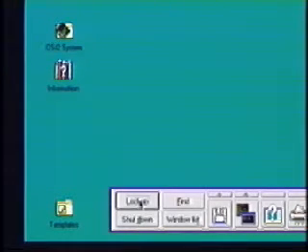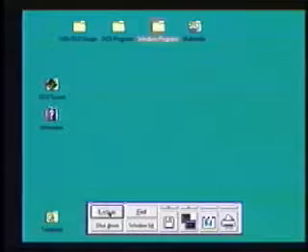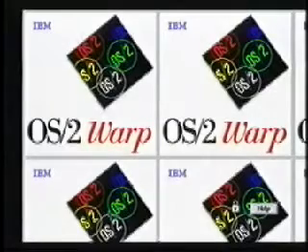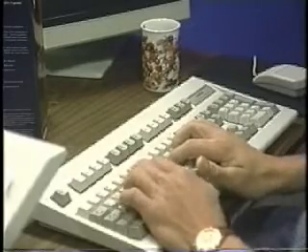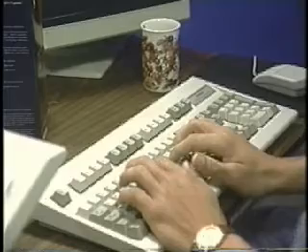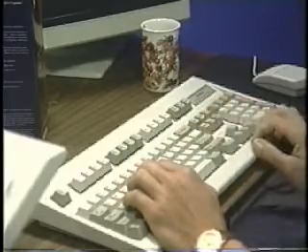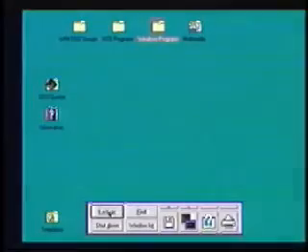Now let's lock our desktop. We choose the lockup button and see the OS2 Warp logo. Now let's return to the desktop. We type our password. We press Enter and see our desktop.